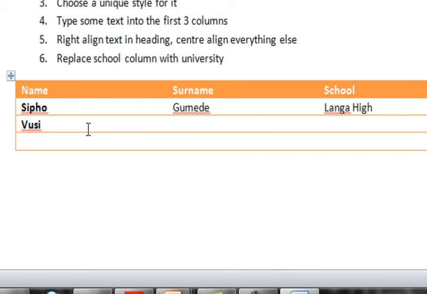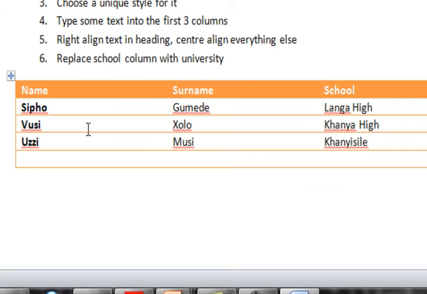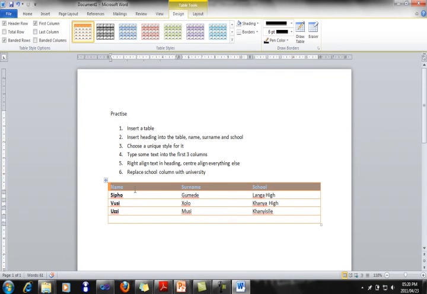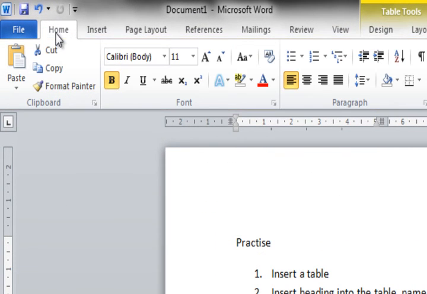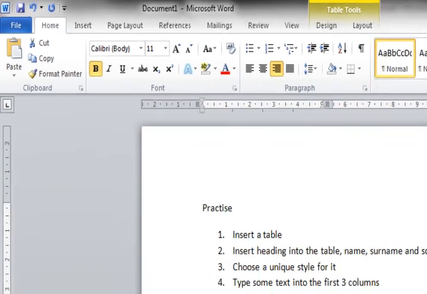Vusi Olo, Kanya High, and then Uzi Musi, Kanye Sile. Okay, so there I've entered some text. Okay, they said now let's right align text in the heading. So I must select the details in my heading, and then go and click the right align. Okay, right align. Now everything is moved to the right.